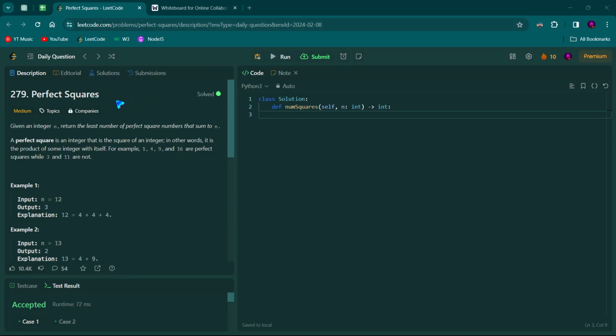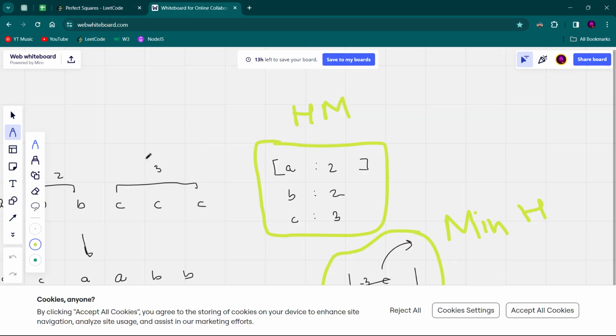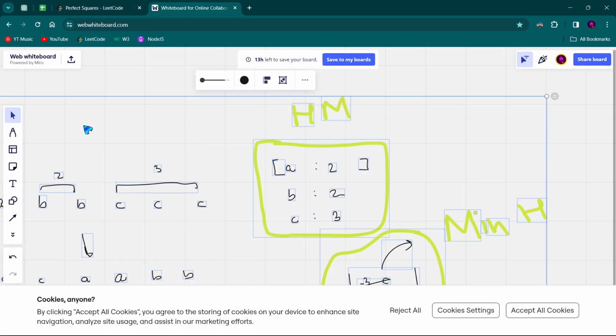Hello guys, let's solve the problem Perfect Squares. In this we are given a number n and we have to find the minimum number of perfect squares that sum up to make it.